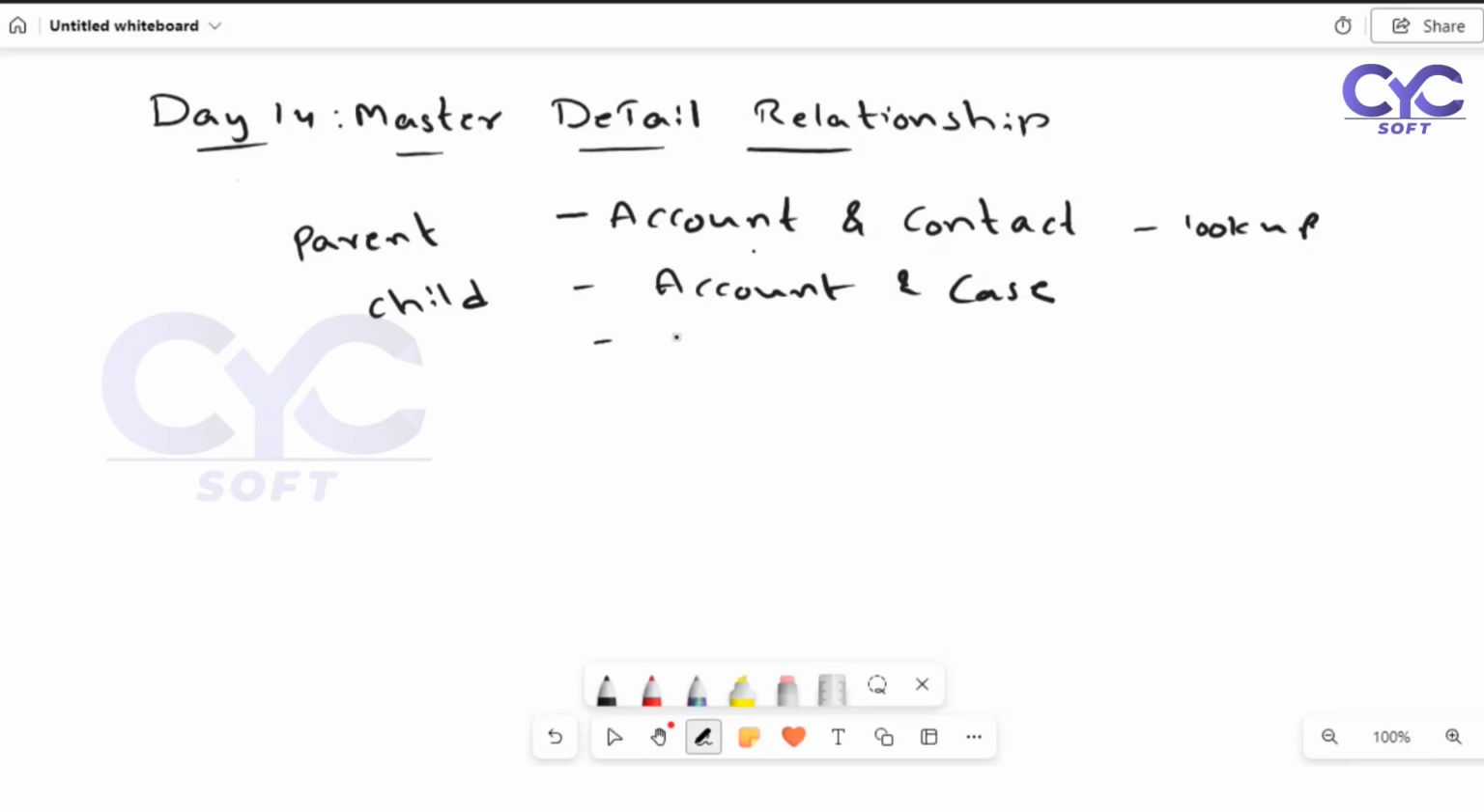In between account and opportunity, of course, these two also have the lookup. Between account and opportunity, we have a lookup by default. Upon removing the account record, if any associated opportunity records exist, then Salesforce won't allow you to remove the account record.